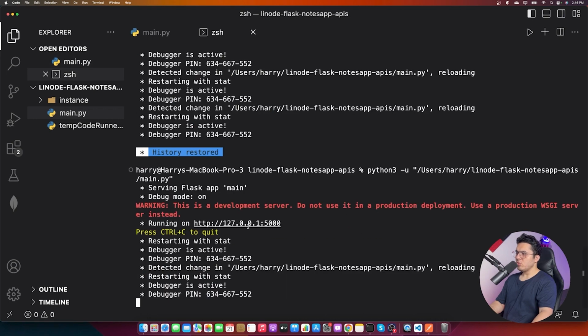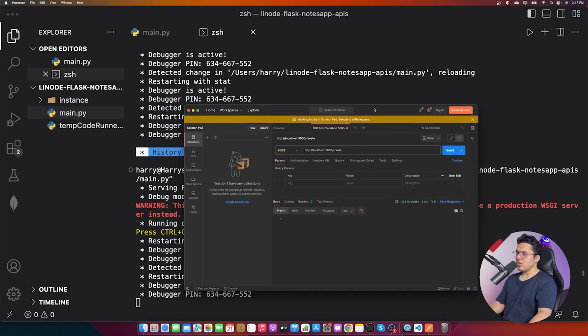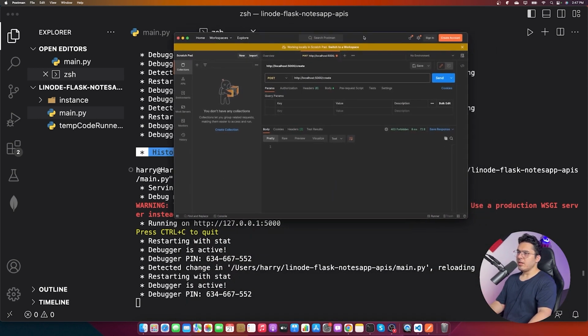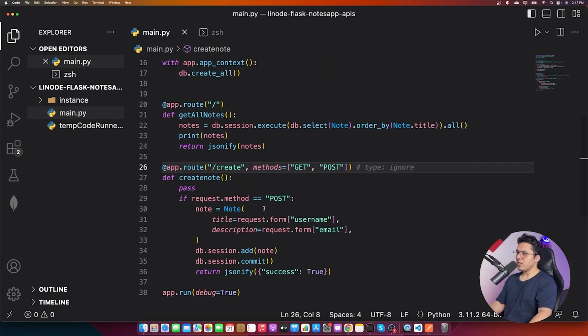Let's see if localhost is working or not. So localhost is not working, but we'll have to add an HTTP to make it work. So it says, okay, 5000. So it's not on 3000, it's on 5000. And let's see if it is working or not. So yeah, it is working, and it says 403 forbidden, but let's see what the problem is.